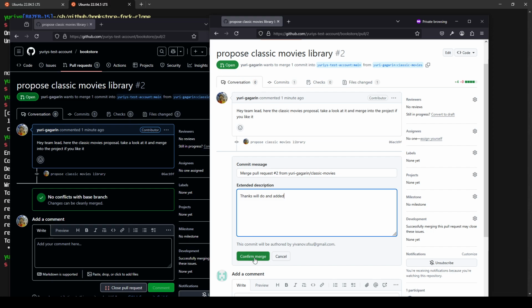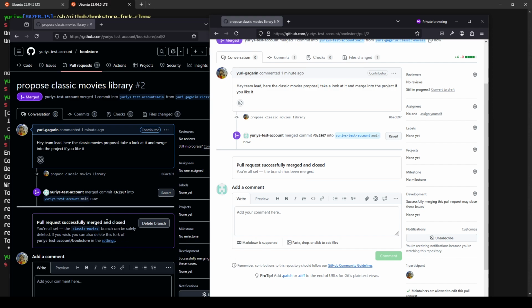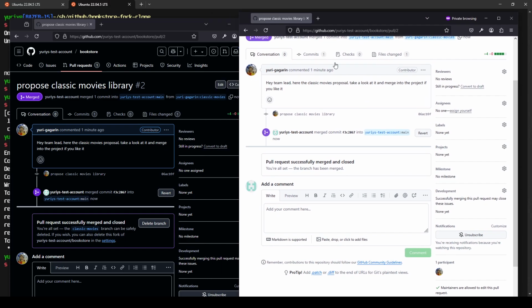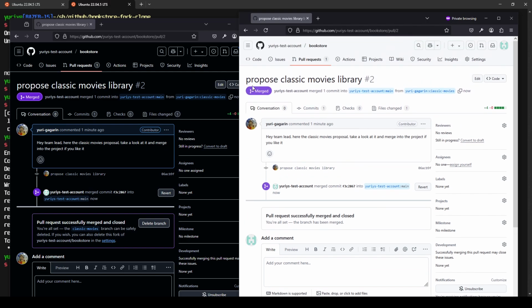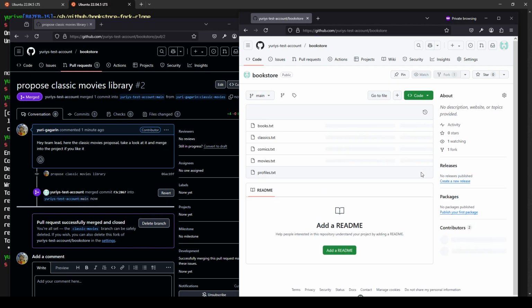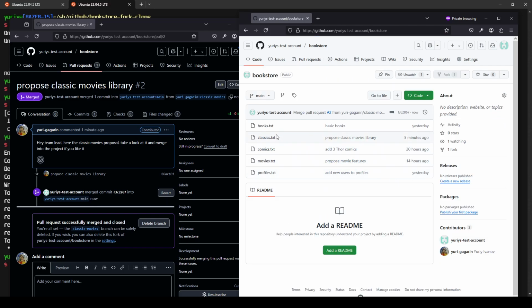Confirm merge. So this is authorized by the original account. I'll confirm merge. Great. See, this is automatically updated. GitHub is evolving. That's pretty cool. Now if I go back to the code, now I have classics in the main. So this happened 5 minutes ago, and on my, let's say, personal account from which I'm working, now I have a message that our team lead has taken that and merged it together.